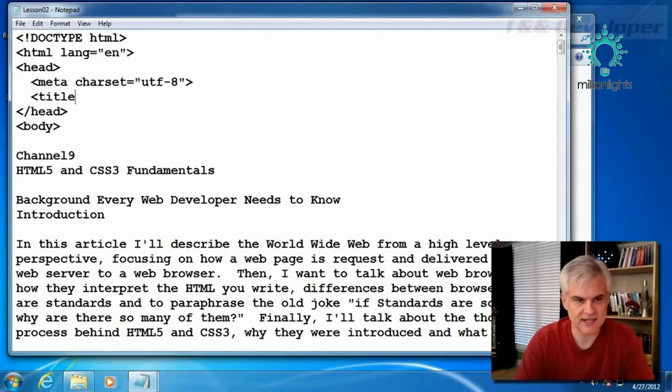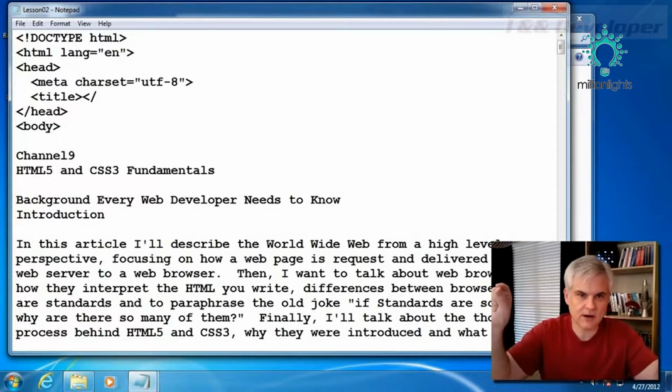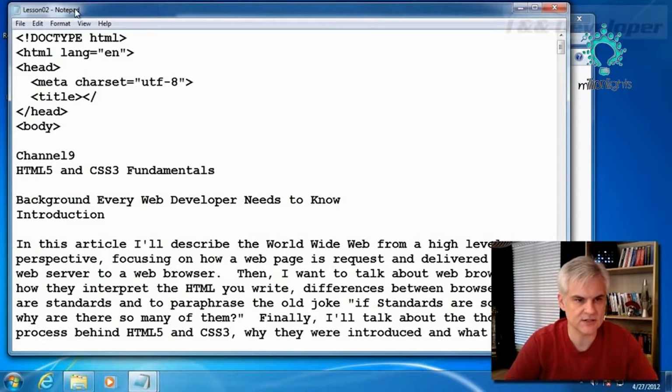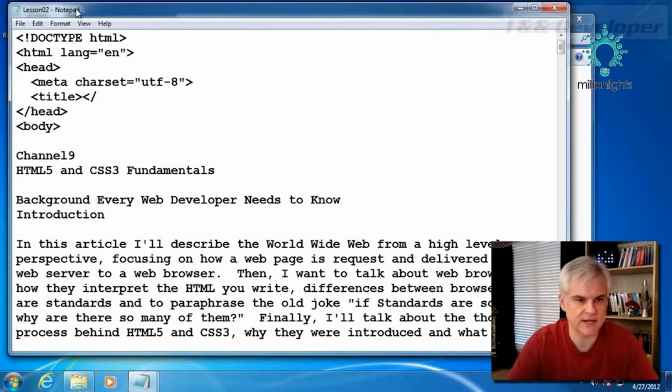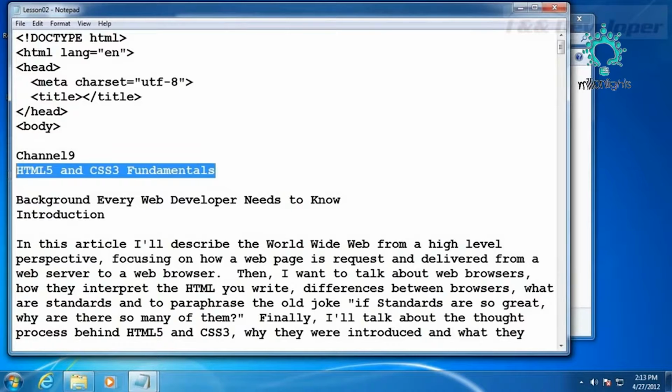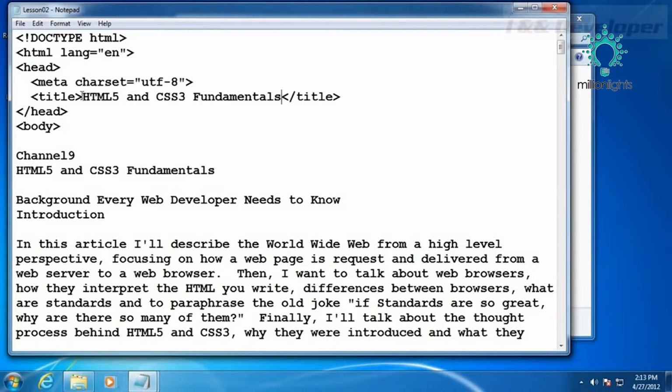And here I'm going to create a title for my document, and the title will be displayed either in the title bar in Windows, like you see here, Lesson 02 Notepad, or in the case of Internet Explorer, in the tab name above the page you're currently viewing. So that's the purpose of the title, and I'm just going to grab this text right here and paste it. So I hit Control-C, Control-V.